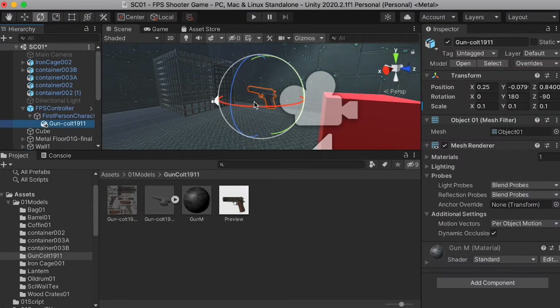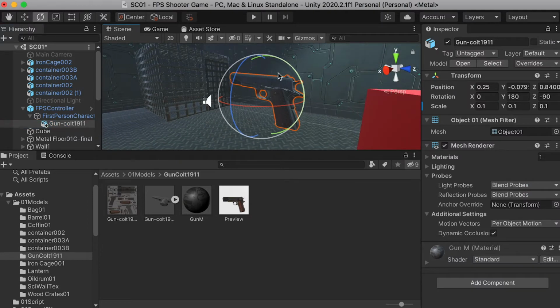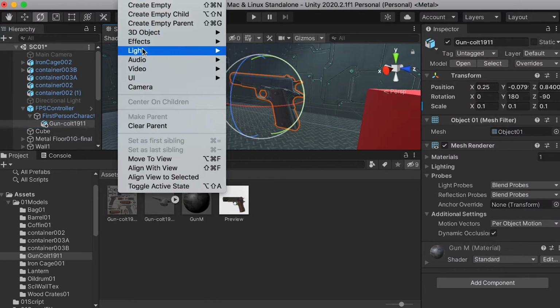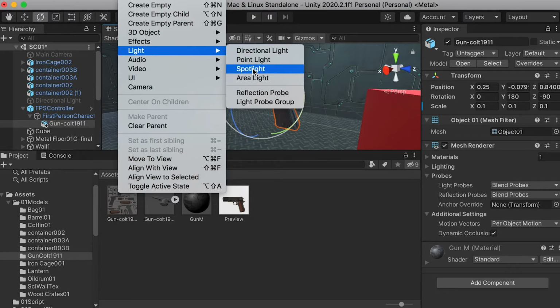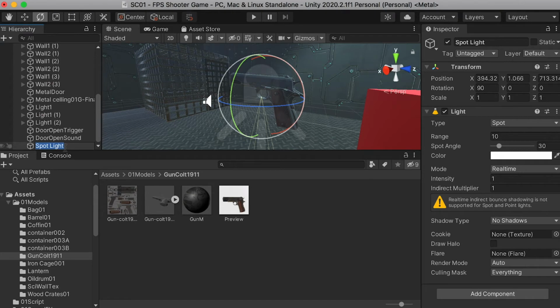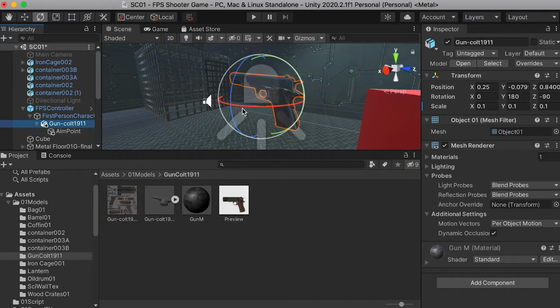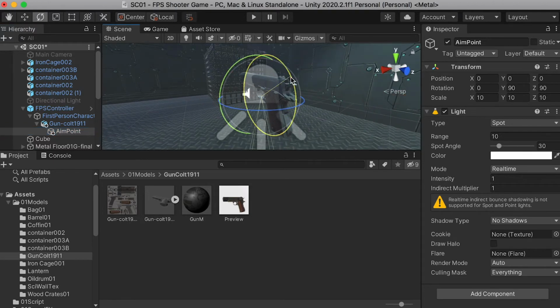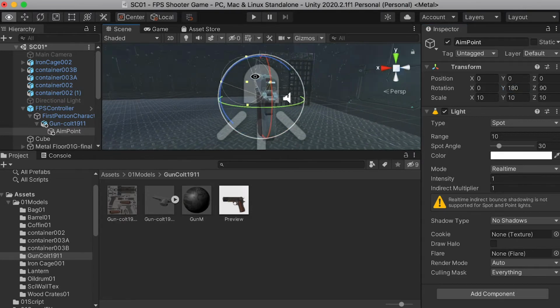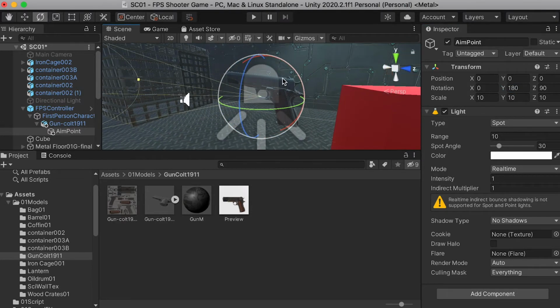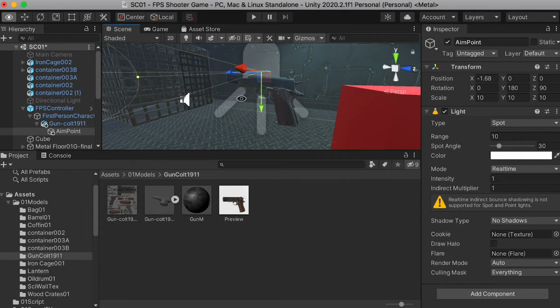Then we're going to select our gun, press F key to zoom our view on it, and we're going to go to game object, and we're going to create a spotlight. Okay, so we can see it, aim point, and we can move this aim point object to our gun, so parent it to the gun. And here's our spotlight, and we can rotate it. Here, let's try 180 degree. So you're going to face into the front, and we're going to place it here.